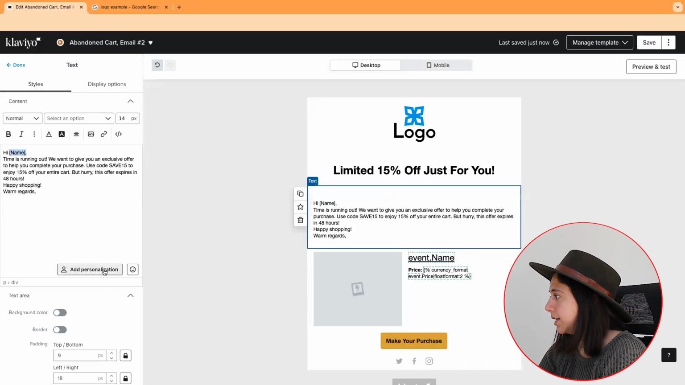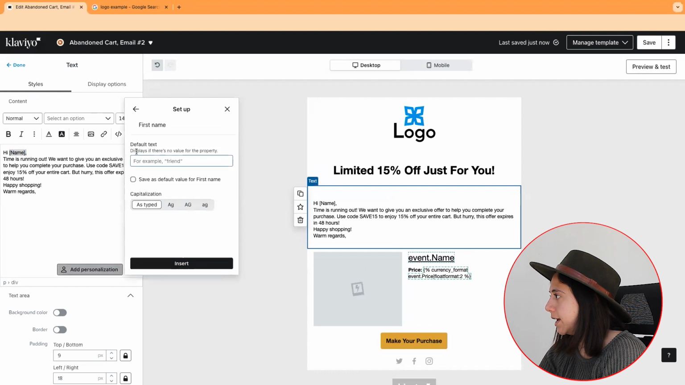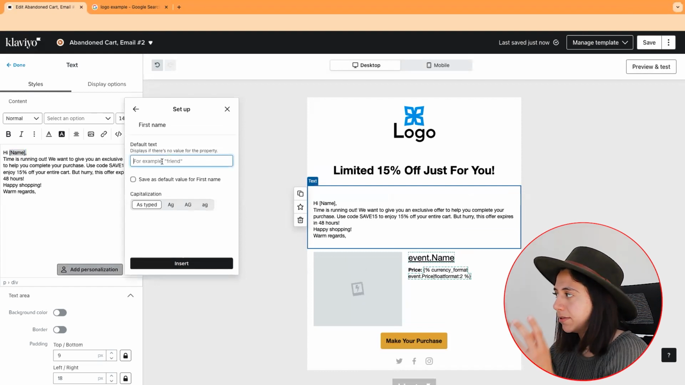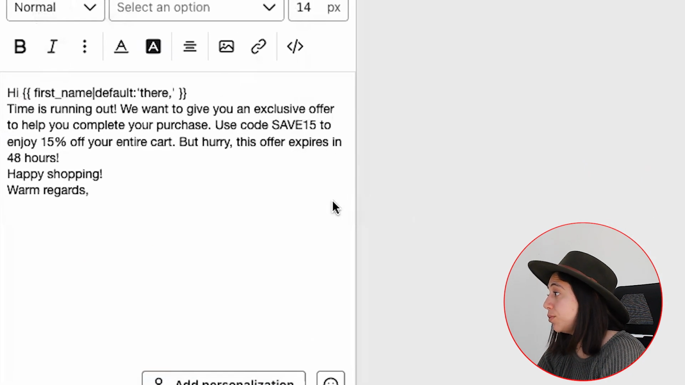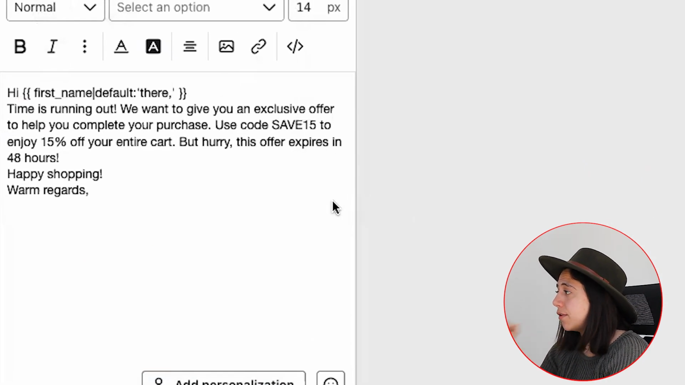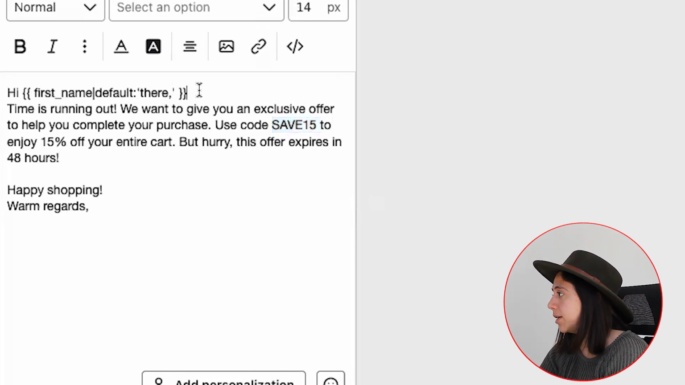So let's always add the personalization, first name, and then if the first name is left as blank, you can say hi friend, hi family. If you have like an inner joke in your brand, you can say that. But I would just put hey there. Time is running out. We want to give you an exclusive offer to help you complete your purchase. Use code SAVE15 to enjoy 15% off your entire cart. But hurry, this offer expires in 48 hours. Happy shopping, warm regards. So this is looking pretty nice.